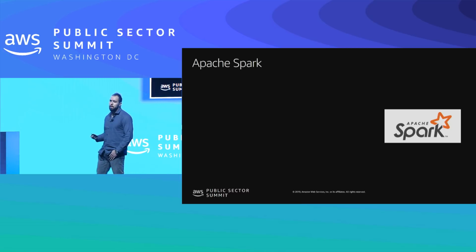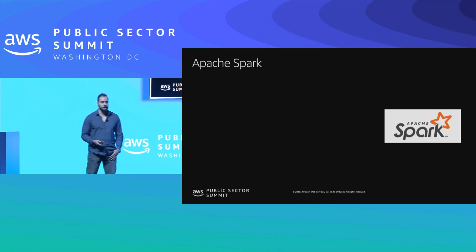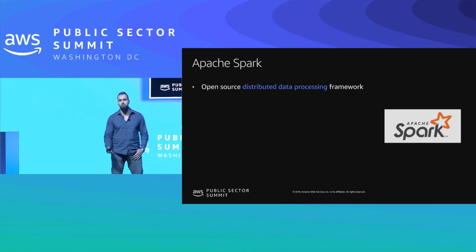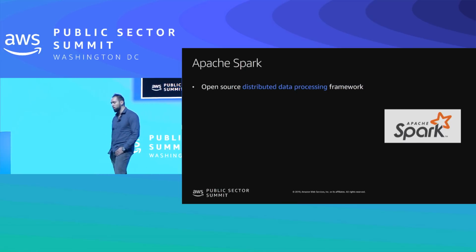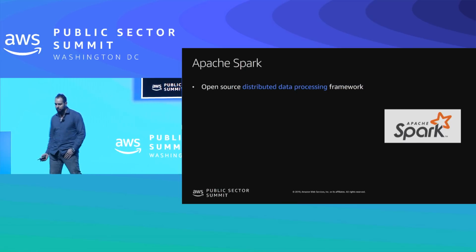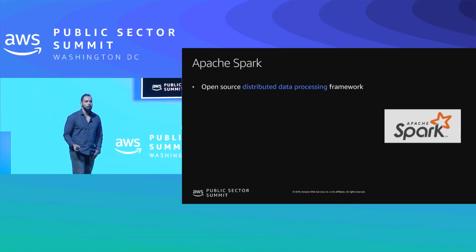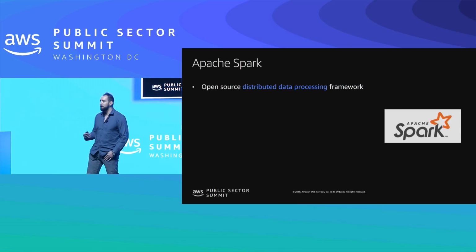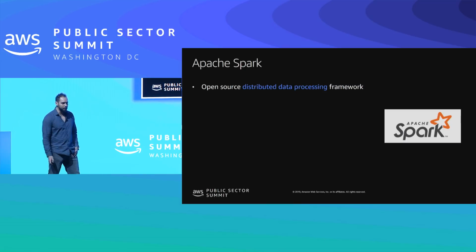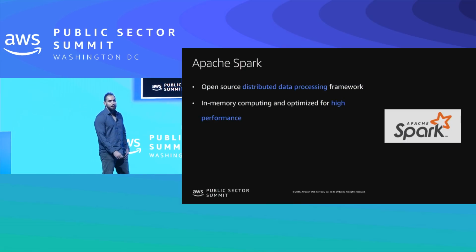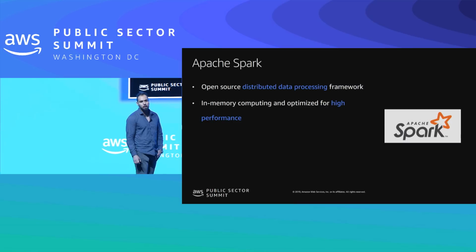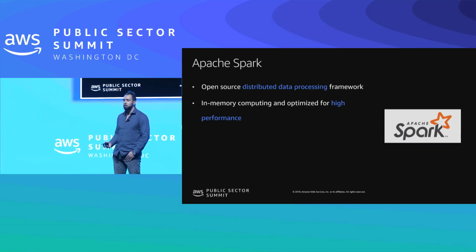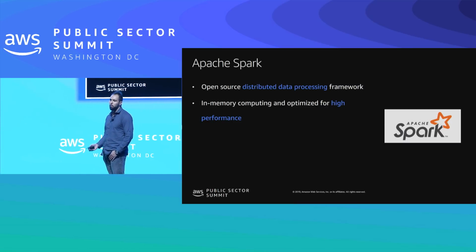The first thing that I would like to talk about is Spark. Apache Spark is an open source distributed framework for data processing. In other words, you can use Spark in order to make your application parallel or distributed in order to process massive amounts of data. Now Spark also has in-memory computing abilities. But not only that, it is also optimized for high performance.